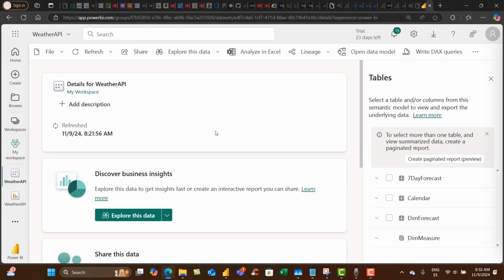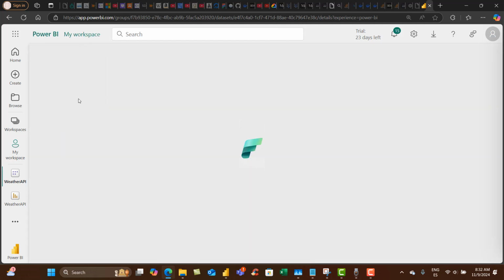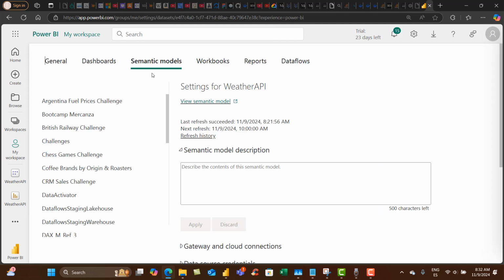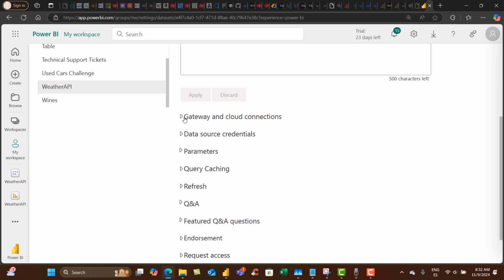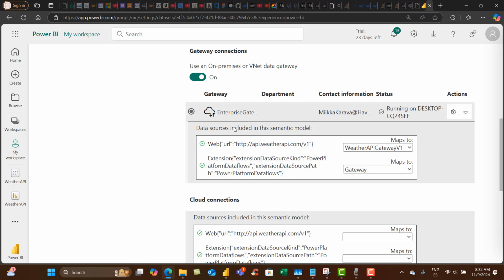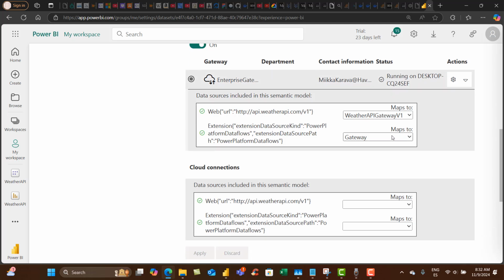Here, if you get a refresh error, one common reason is you might have not set up your enterprise gateway connection correctly. In that case, go to File and Settings, navigate to the semantic models, and then choose your report. After that, navigate to Gateway and Cloud Connections, and you can see your current gateways. Here you can see the currently running enterprise gateway, and here are the connections it maps to.